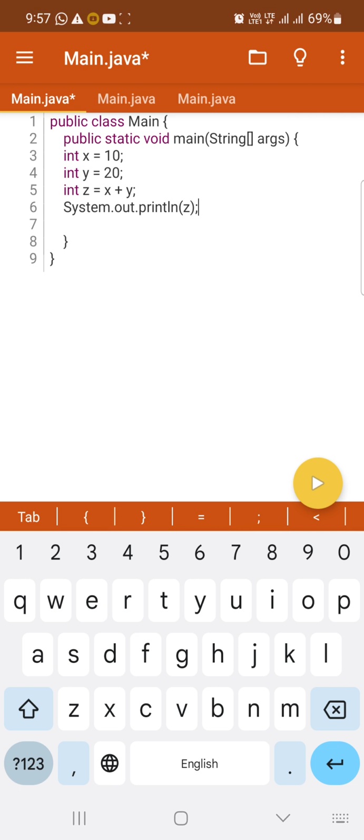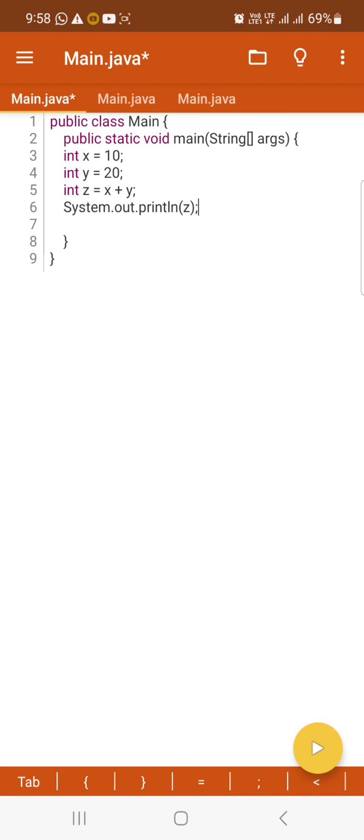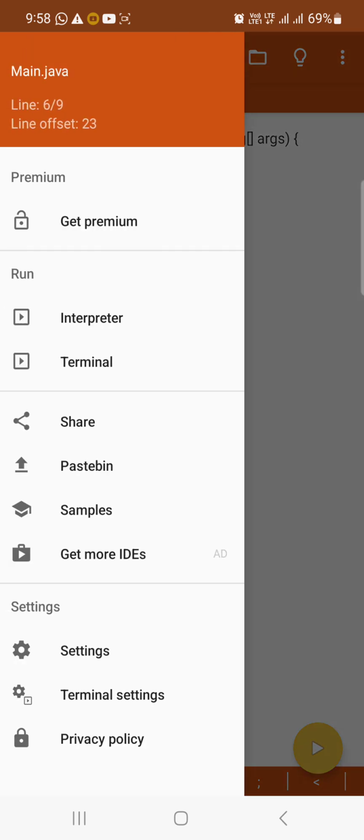Now this is the button. At the bottom right side you can see one yellow color play button. It is not the play button, it is the run button. Click here and let me see what the output is. Yes, here you can see the output is 30. Okay, the output is 30.